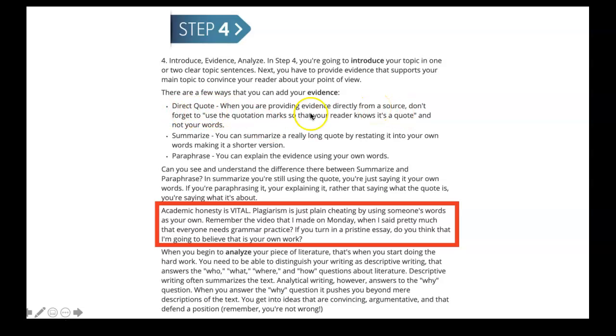You can use a direct quote. When you are providing evidence directly from a source, don't forget to use the quotation marks so that your reader knows it's a quote and not your own words. Summarize. You can summarize a really long quote by restating it into your own words and making a shorter version. Okay? There's also ways to do that so that people know it's not your own words. You can say, the author states that blah, blah, blah, so that you're crediting the author.